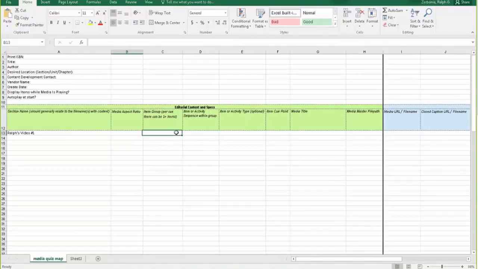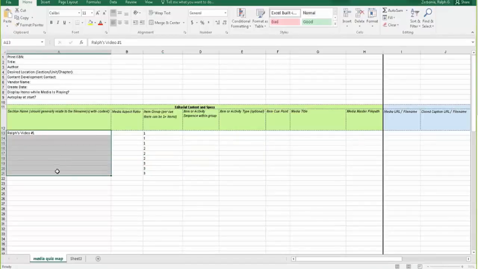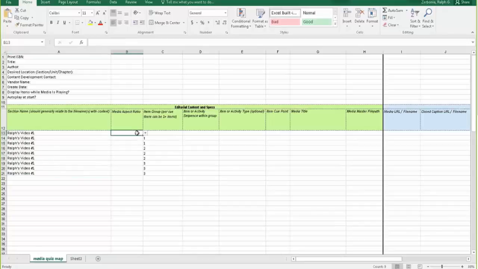Let's see here. The item group name. The item group name is speaking of how many times you are going to want to stop your video and ask questions to people. So these are basically how many cue points are you going to have per video. So if I wanted to say have 3 different cue points, I could have item group number 1, item group number 2, and item group number 3. The video name should basically be the same for all of these since they're all going to be associated with the same video here.